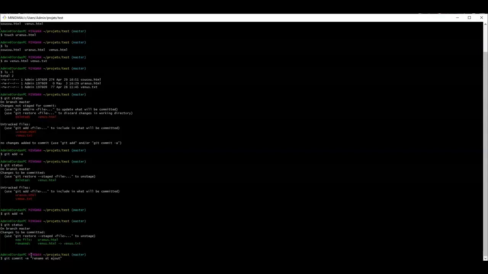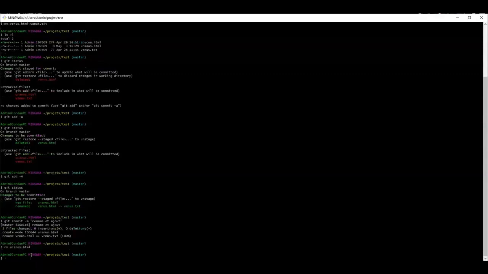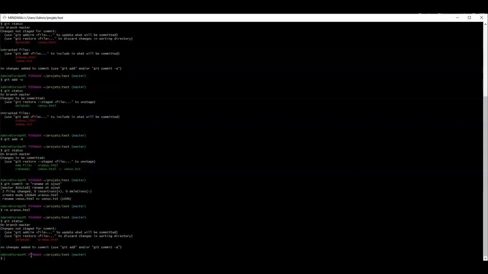Let's go ahead with a commit. So we type git commit -m and the name of our message, which will be rename and add, like this. And if we determine that we don't want uranus.html, we can use the bash rm command to delete files at the operating system level. So we type rm uranus.html.